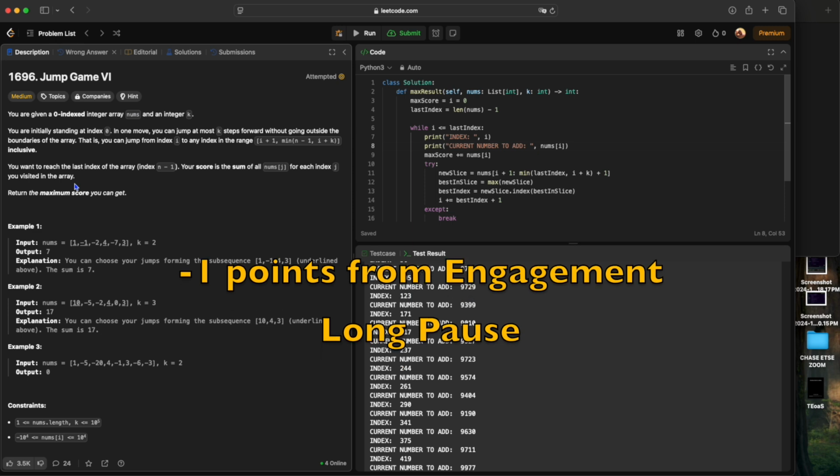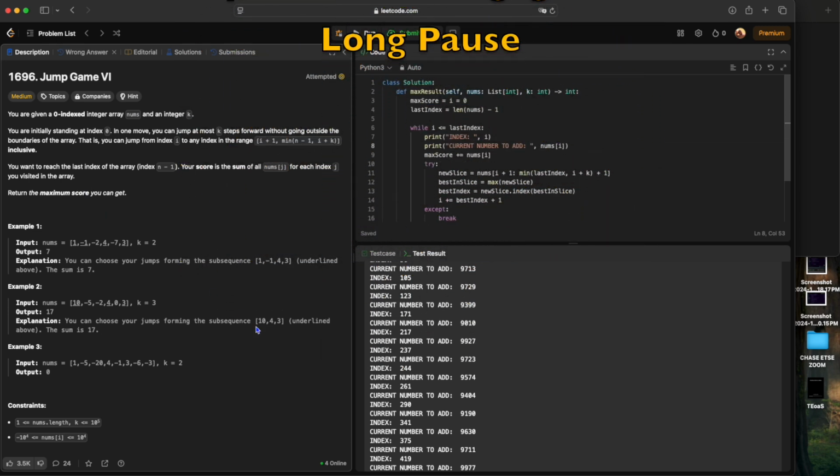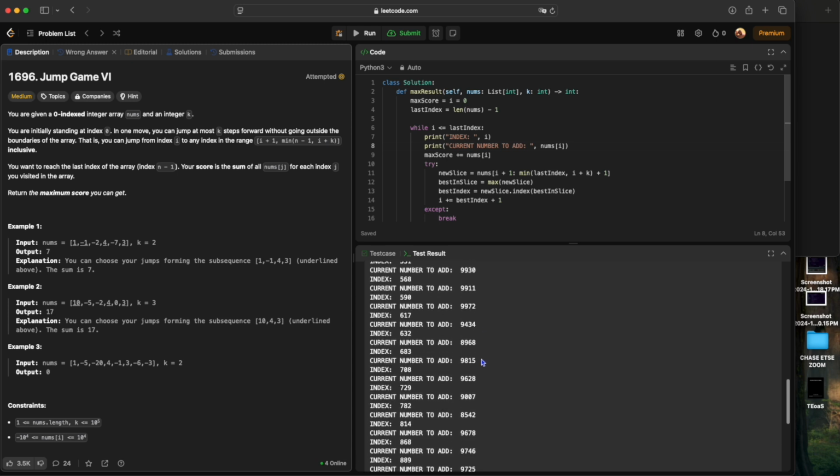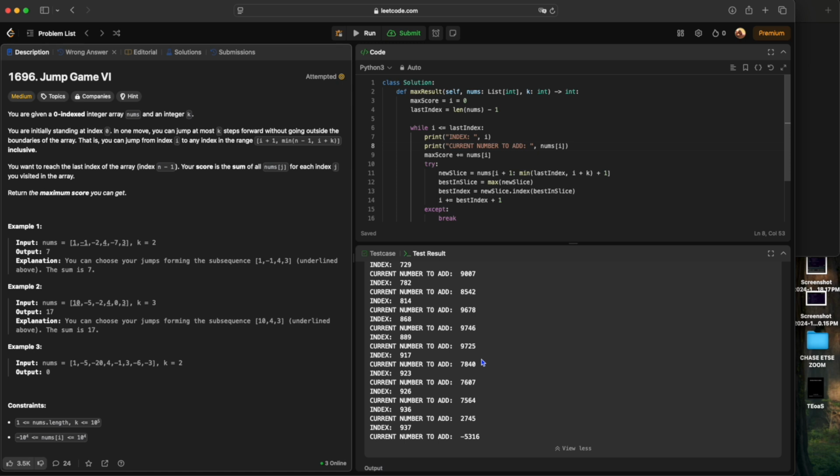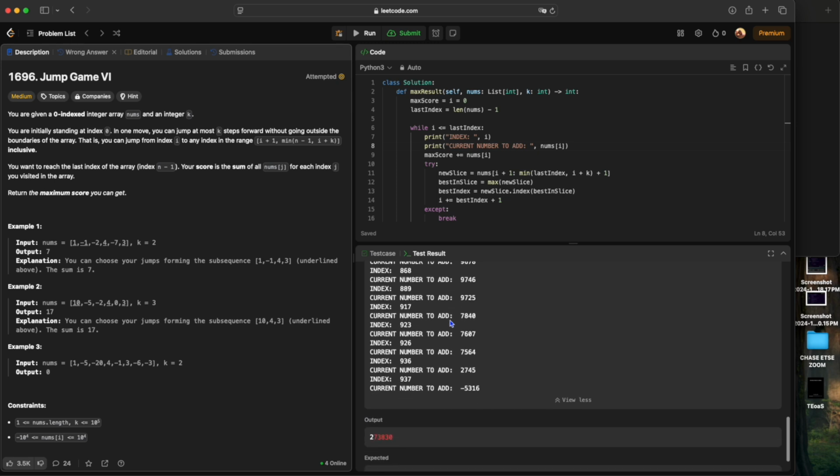Okay, I'm going to try to read it again, and maybe I missed something. I don't think so, because I think the algorithm was pretty good. Evidently, it wasn't good enough. It passed the first 3 test cases and failed this one for a reason. Do I have to add the last number? You understand? You can jump to any index in the range, inclusive. You want to reach the last index of the array. So you're supposed to hit the last index.